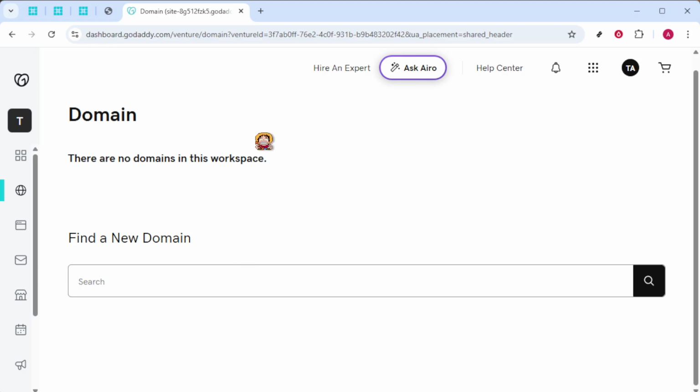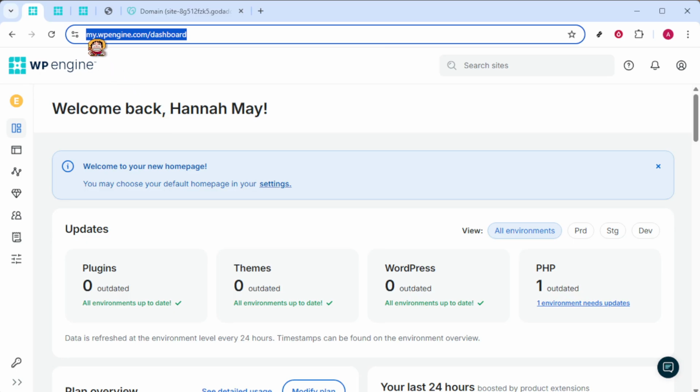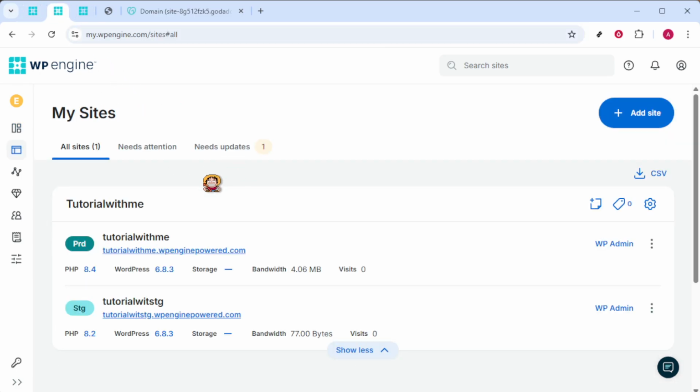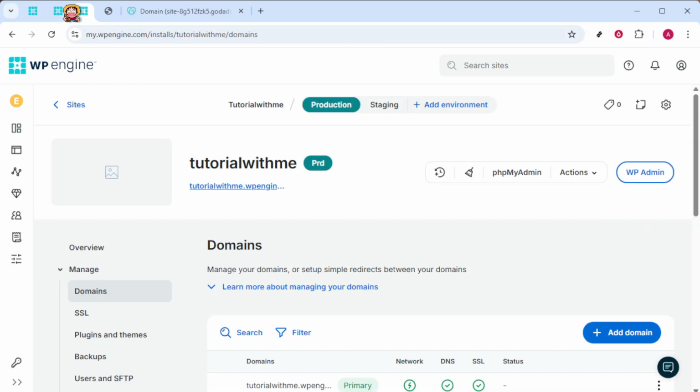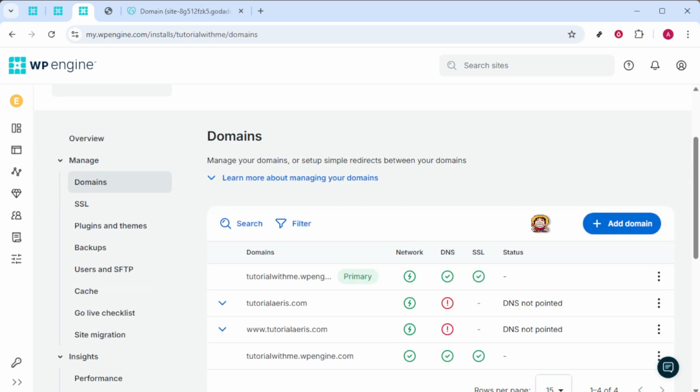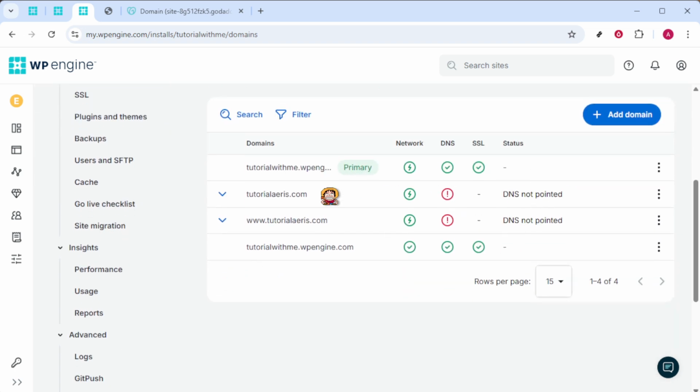Updating your DNS records is the next step, and it requires a little bit of attention to detail. Start with the A record. You'll be pointing this record to the IP address provided by WP Engine. What this does is make sure that when someone enters your domain name in a browser, it will correctly lead them to your WP Engine hosted site.